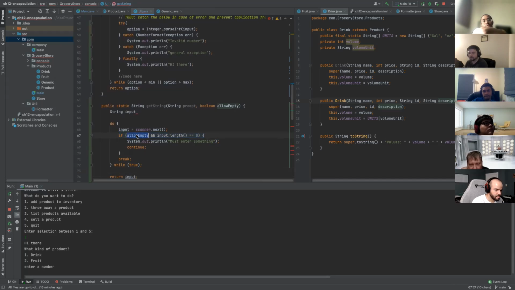One question: why do you have the allow empty Boolean in the first place within the parameters of the method?